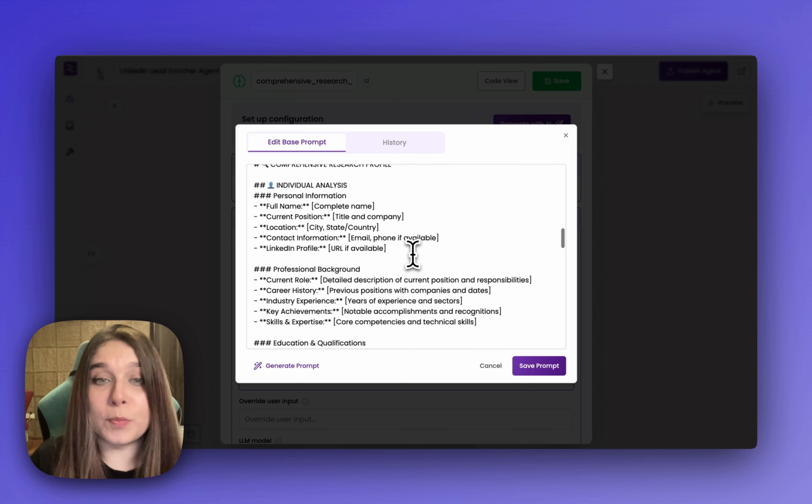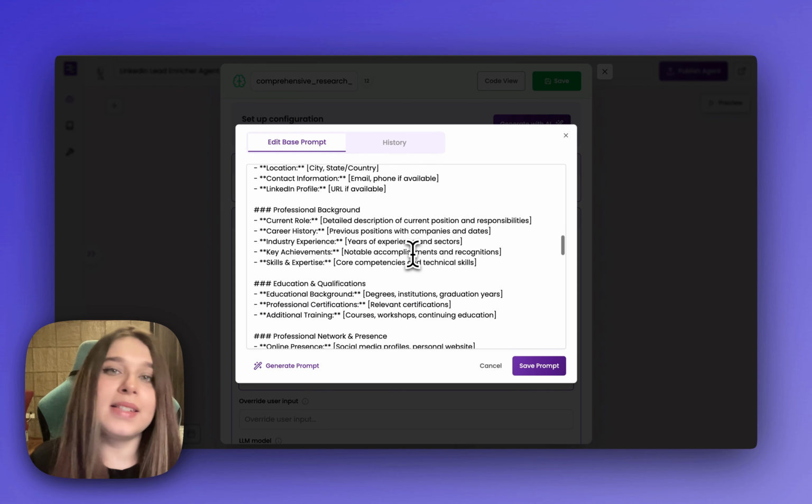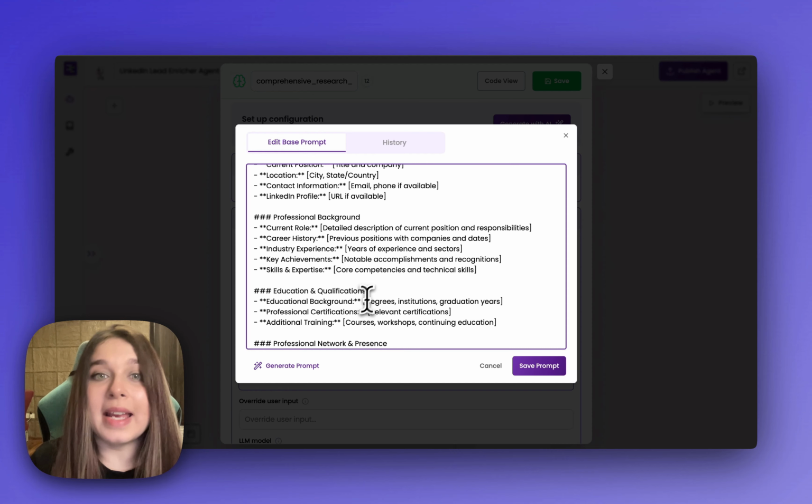Look at this output format. It is incredibly detailed and professional. Since I've made this agent, I've made the output format according to my requirements. If you want the format to be presented differently, all you need to do is change the instructions here in the base prompt.